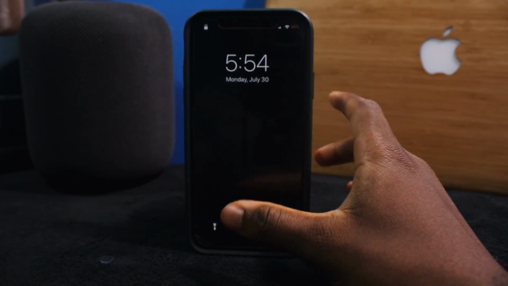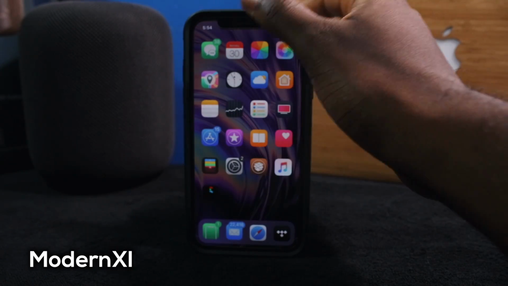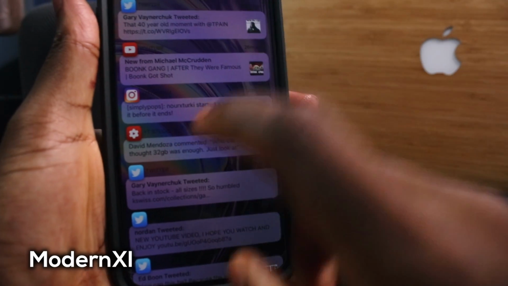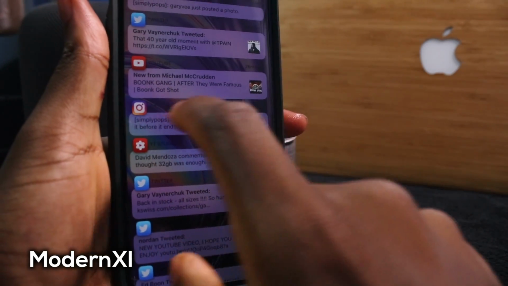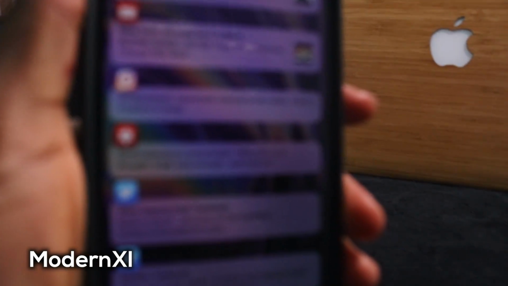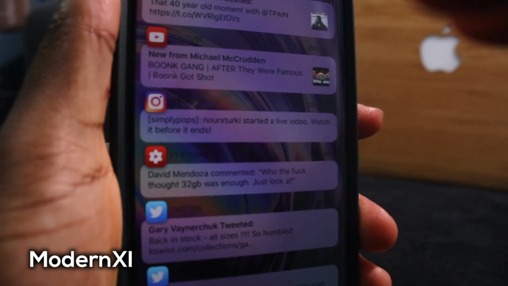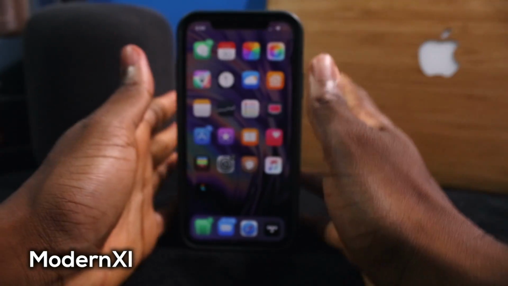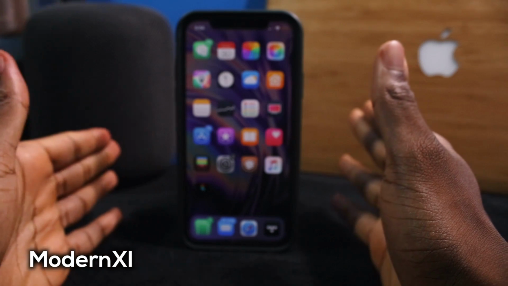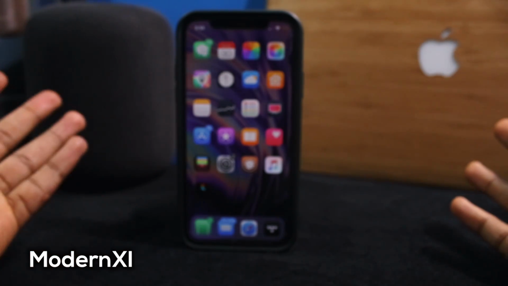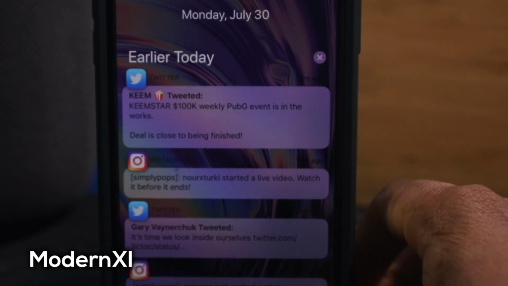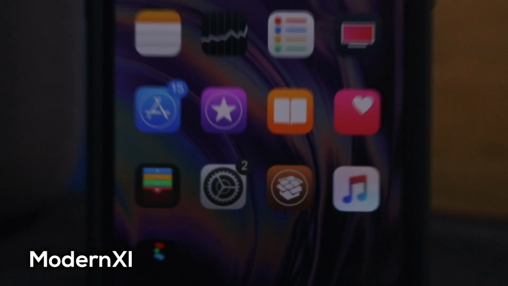Now next up we have ModernXI. It's going to change your notification center completely, so you can see. This kind of reminds me of the Apple Watch, but I don't like the fact that it doesn't have anything on the top, so I can't see the text. But if you look at it closely, you'll see it says Instagram. But I just don't like it. Maybe you will like it, and keep in mind it is not compatible with ShortLook, so they're not going to work well together. So just keep that in mind. You might like it, you might not like it, but hey, everybody has different opinions.